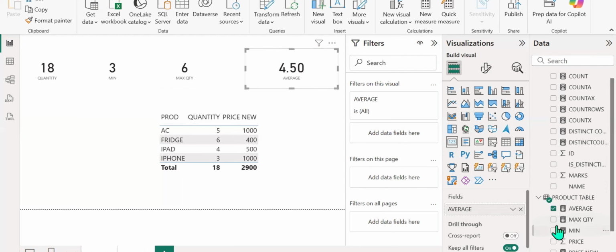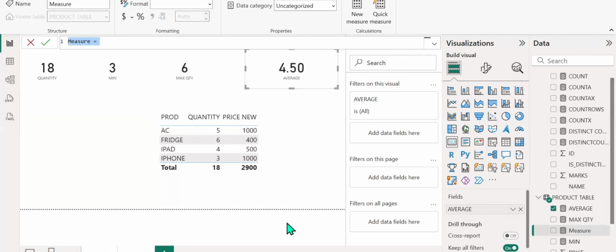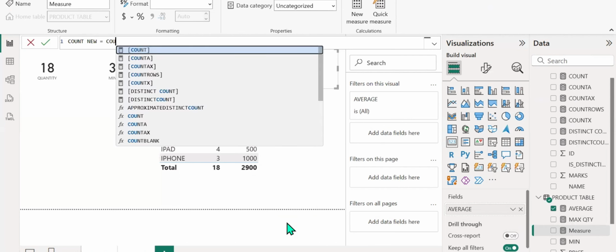And I can also go for the next function, the count function. New measure. Count new equal to count.